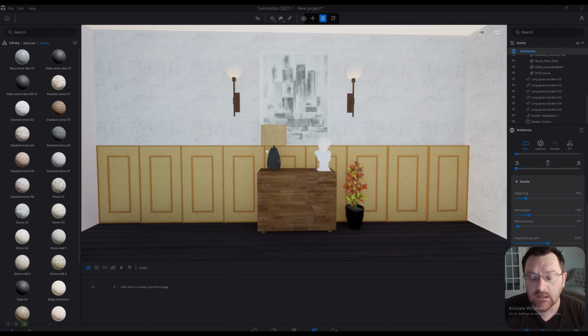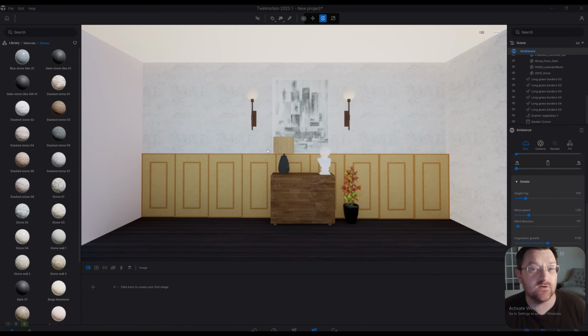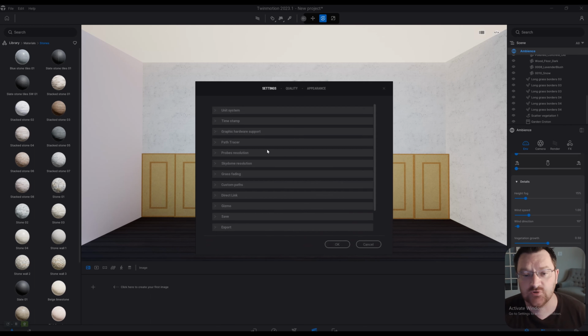All right. The next thing I want to mention is to do with viewport resolution. And again, if you've been using Twinmotion for a long time, this is probably not new to you, but it is something that I wish I'd known about coming from Lumion originally to Twinmotion, and that is Control P. And Control P is going to bring up your settings, and you've got things from the unit system, skydome resolution, all that stuff. But what we're interested in is quality.